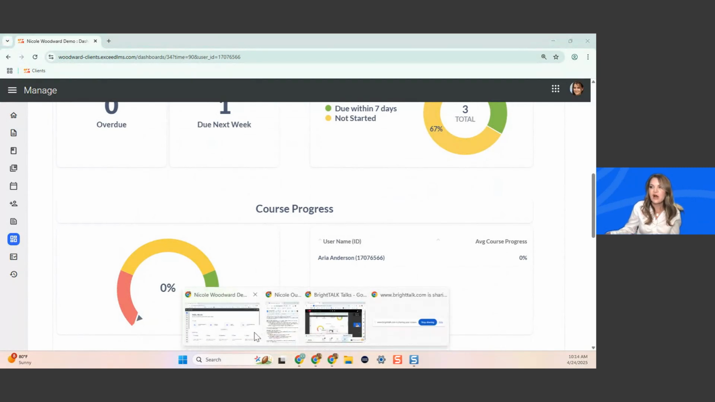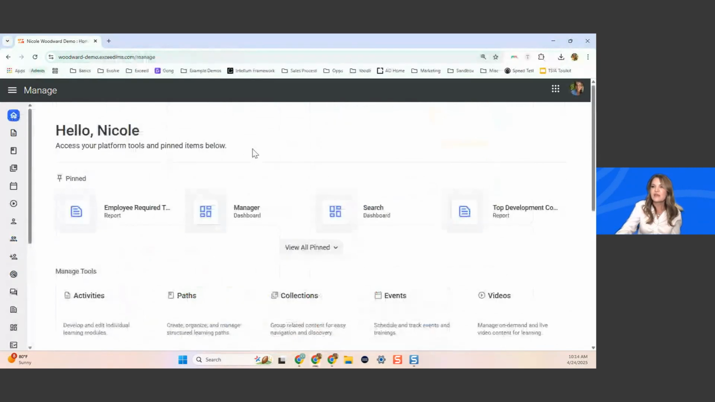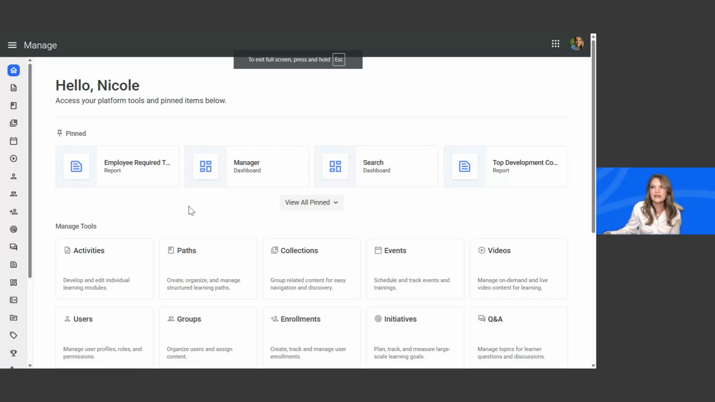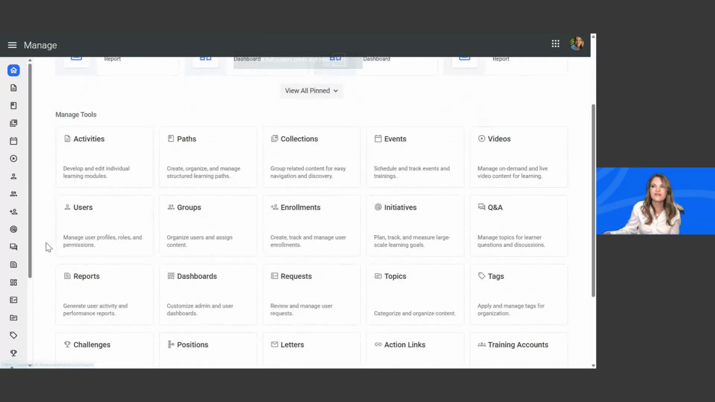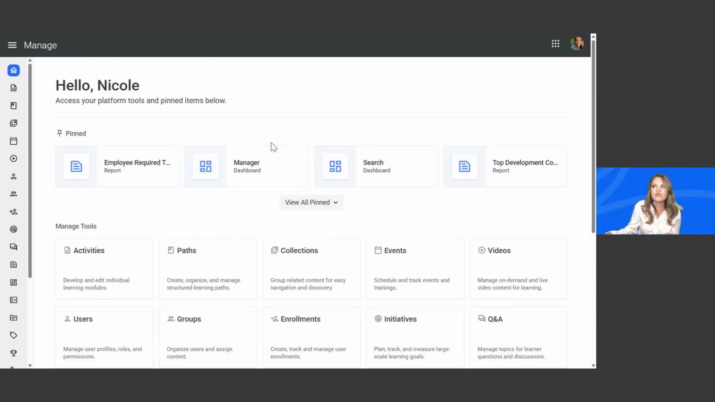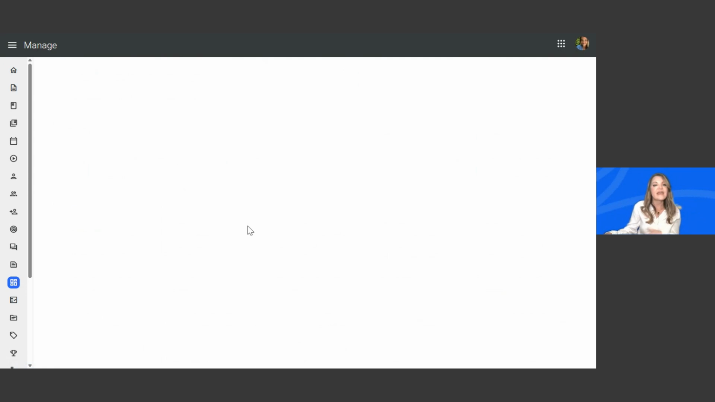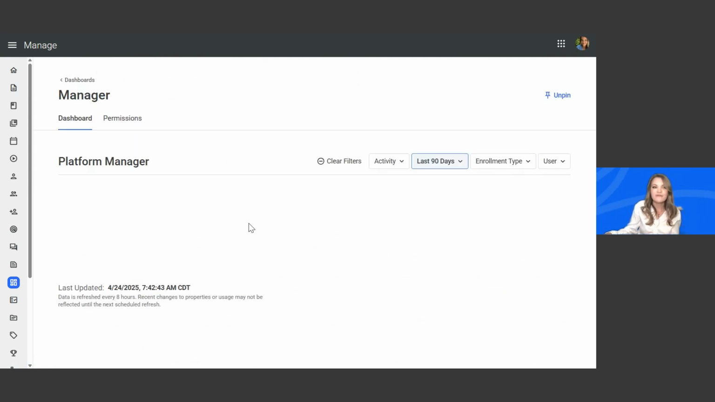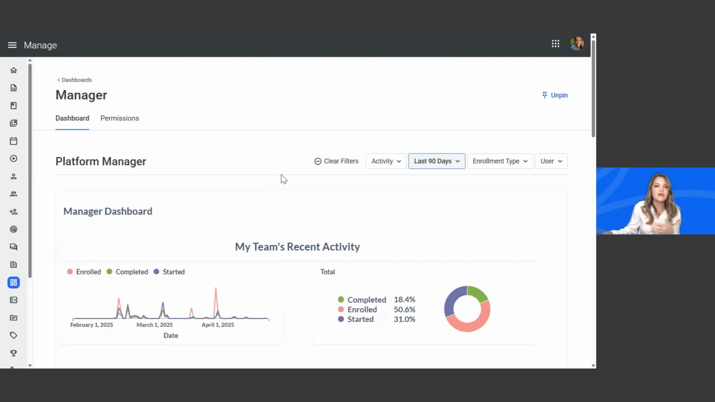I'm actually going to toggle over to a super admin in Intellum that's going to have a lot of different access points within the product itself. So things like being able to access groups and users and change permissions. Their manage page is going to look different, and their manager dashboard is going to look different because they have access to a lot more information. Maybe they want to see an entire program overall, like a new hire training.